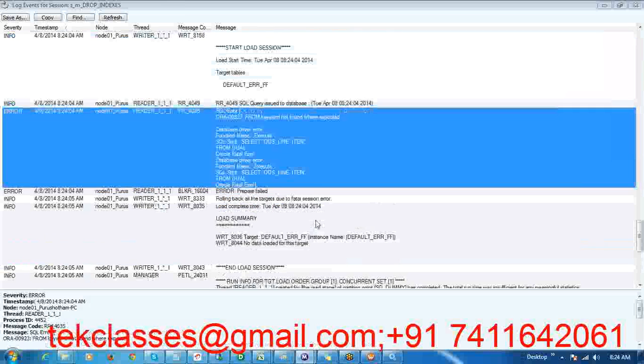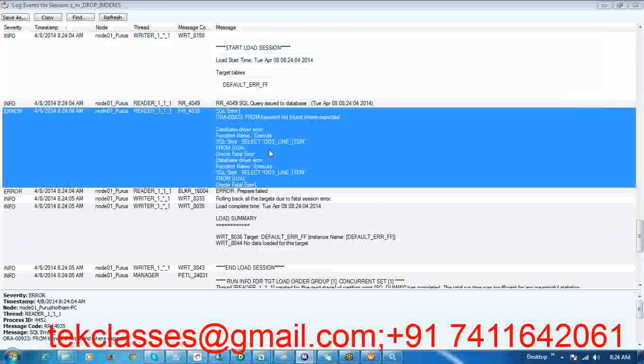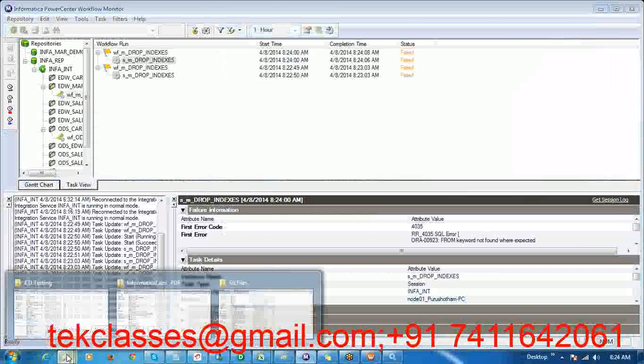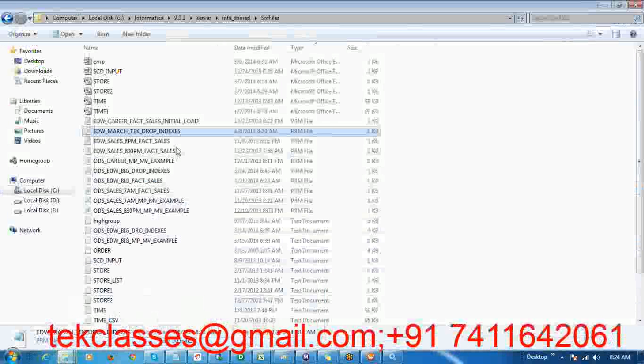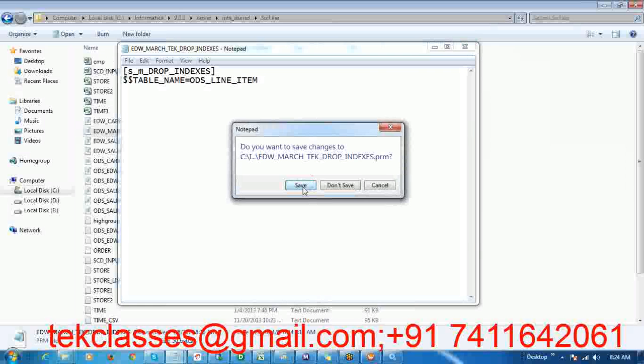It is using double quotes. I have used one single quote in the parameter file and one single quote in the query, and that is the reason it is failing. If you look here, it is using a double quote. So let me go back to the parameter file and remove the extra single quote which I have added on both sides of it. Let me delete this and save this as well.